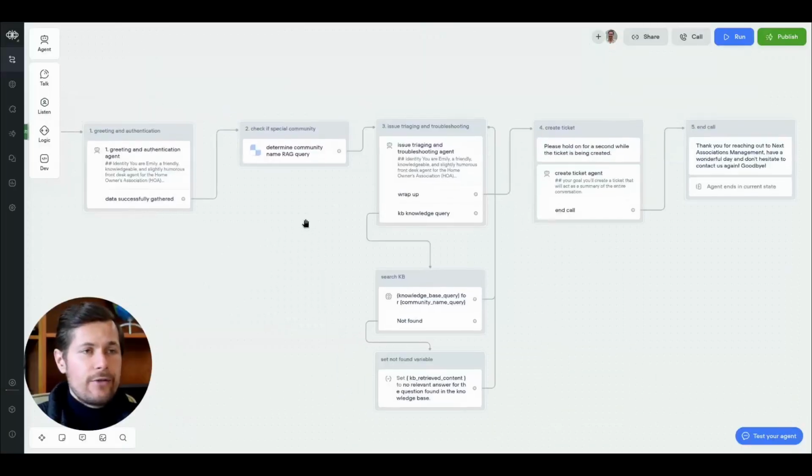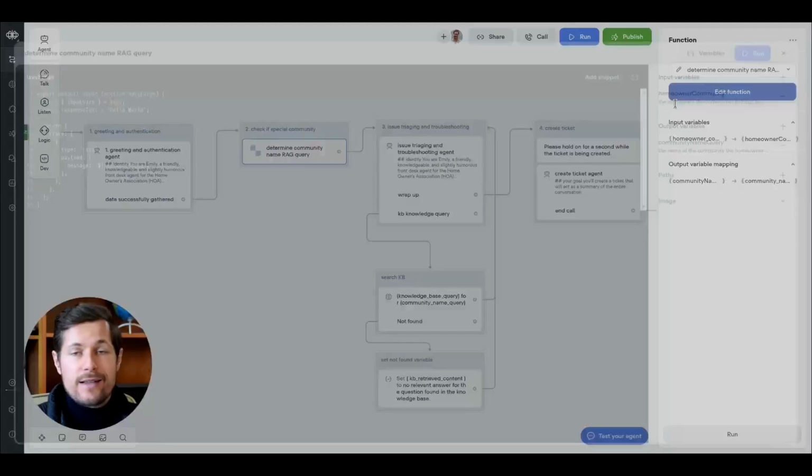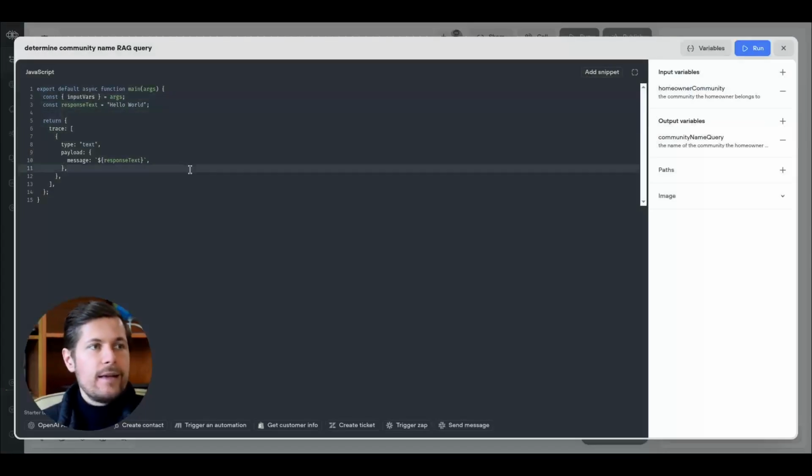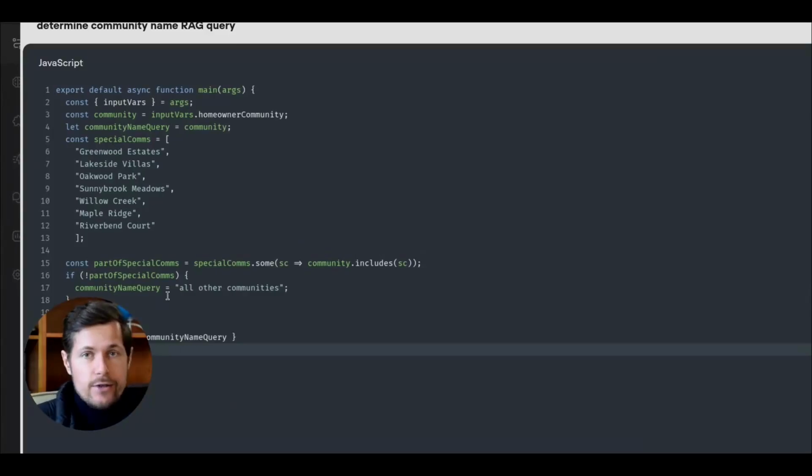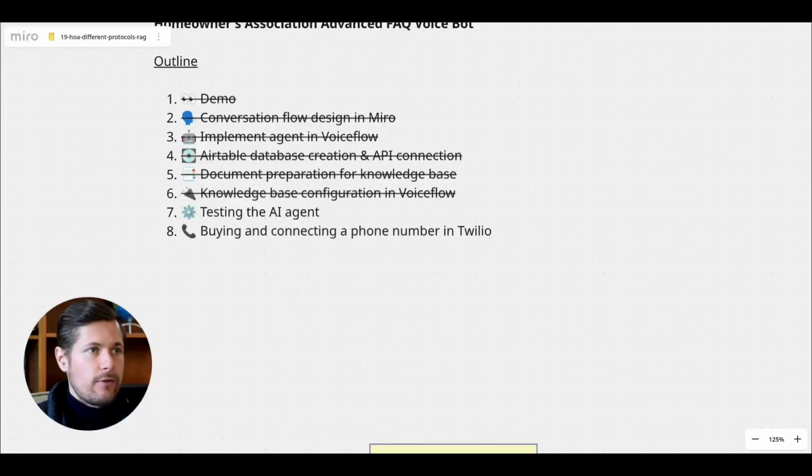Now, the last thing that we have to do is finalize this code over here. That basically will tell us, based on the community, if it's special or not. It will write this community name query as the community name, for example, for Maple Ridge, or for all other communities if it's not a special community. So I've already prepared this, and what does it do basically? In very simple terms, I will quickly explain this function, I won't go into the details. These are the special communities that I got from here basically.